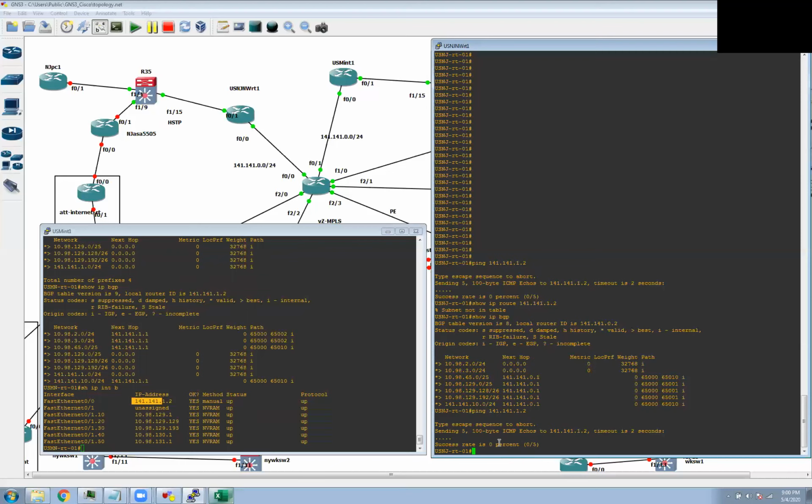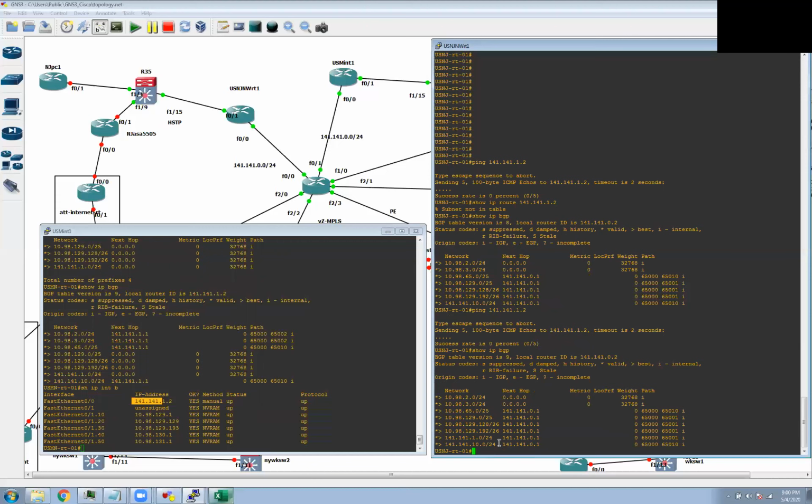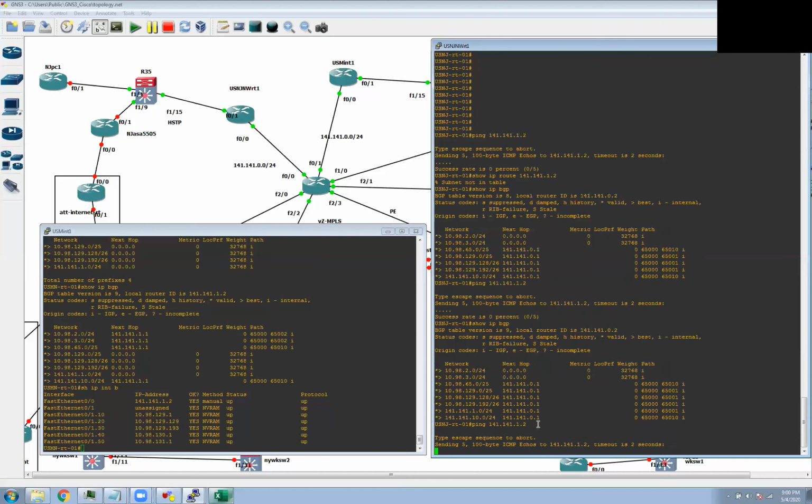So now let me verify again. When I show ip bgp, make sure I receive the route. Yeah, I receive it, you see? But why am I still not able to ping? 141.141.1, no, dot 2, right? This should be dot 2, right? You see? Why is it not able to ping?